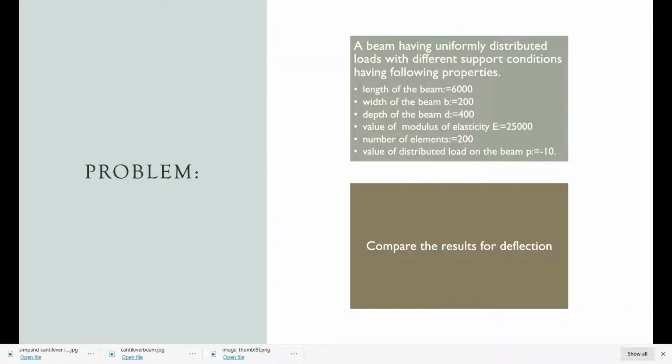So first of all, we have taken a problem which we have solved in MATLAB, and this code is done using the finite element approach. The problem is as follows: a beam having a uniformly distributed load with different support conditions. Different support conditions means one is simply supported; we have also considered the propped cantilever beam, fixed beam, and cantilever beam.